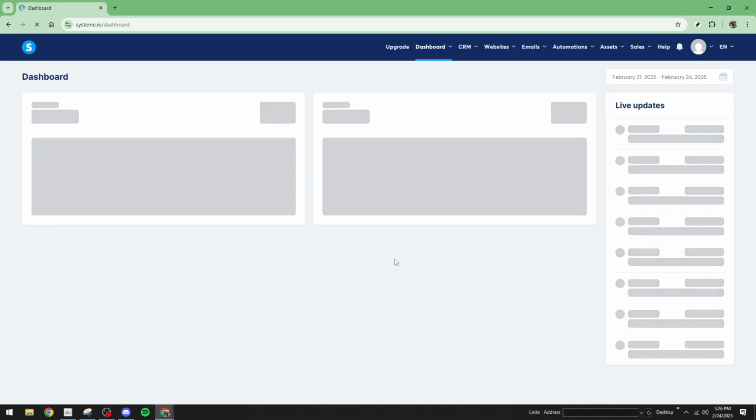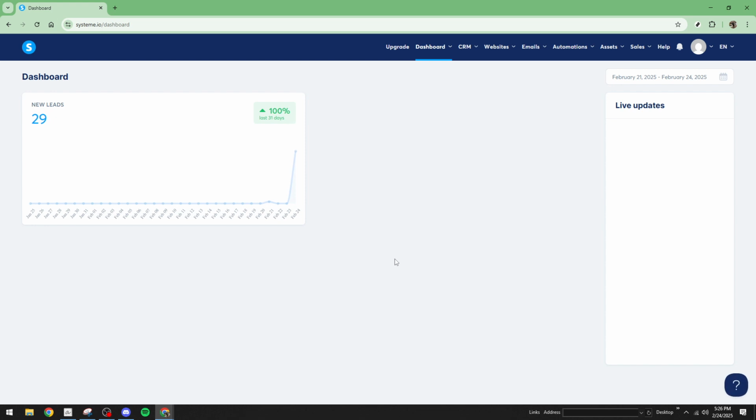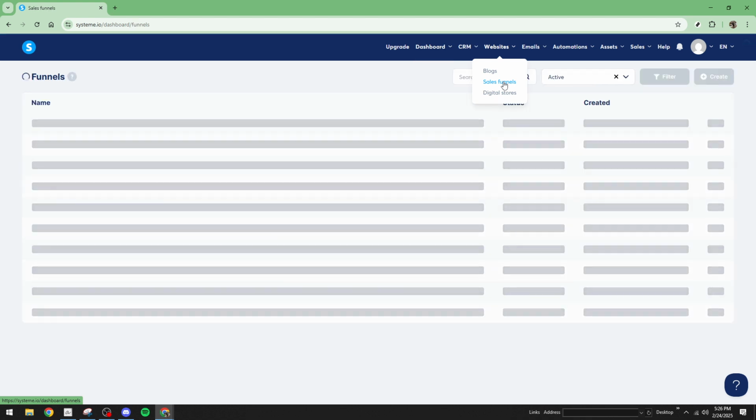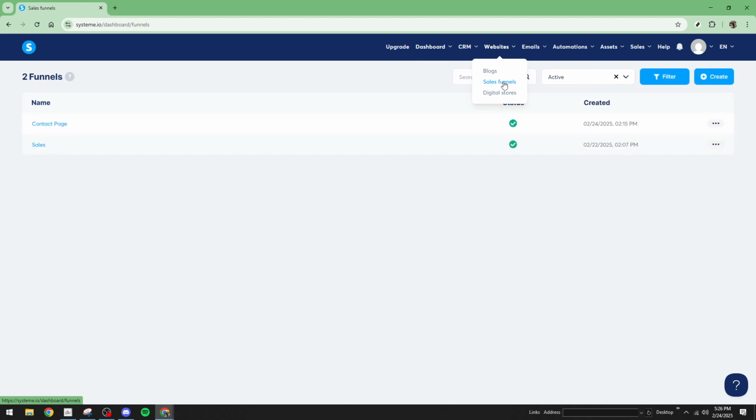Now that you're inside your dashboard, direct your attention to the menu. Here, you'll want to hover your cursor over the Websites section. This action will reveal a drop-down menu with various options related to managing your online presence through Systeme.io. From this menu, click on the Sales Funnel option. This section houses all your active and inactive sales funnels.